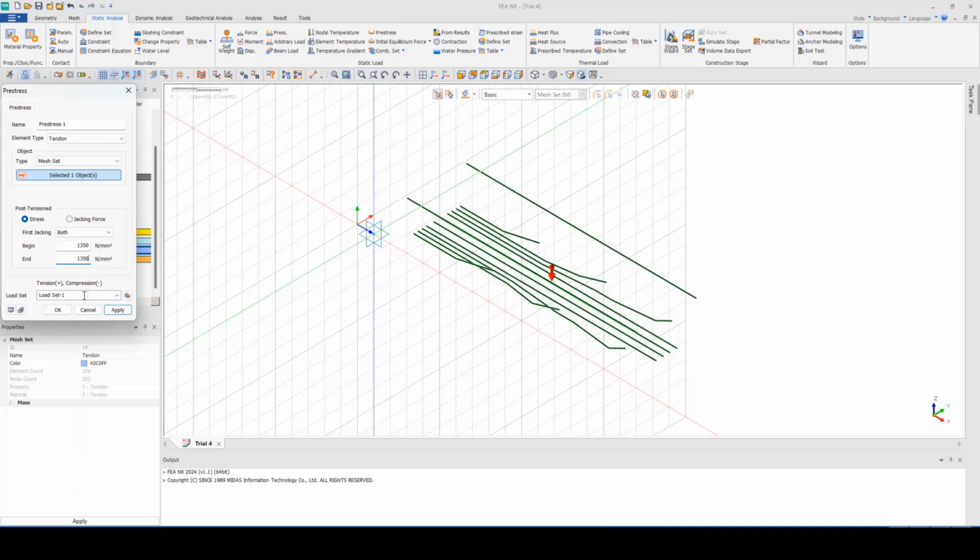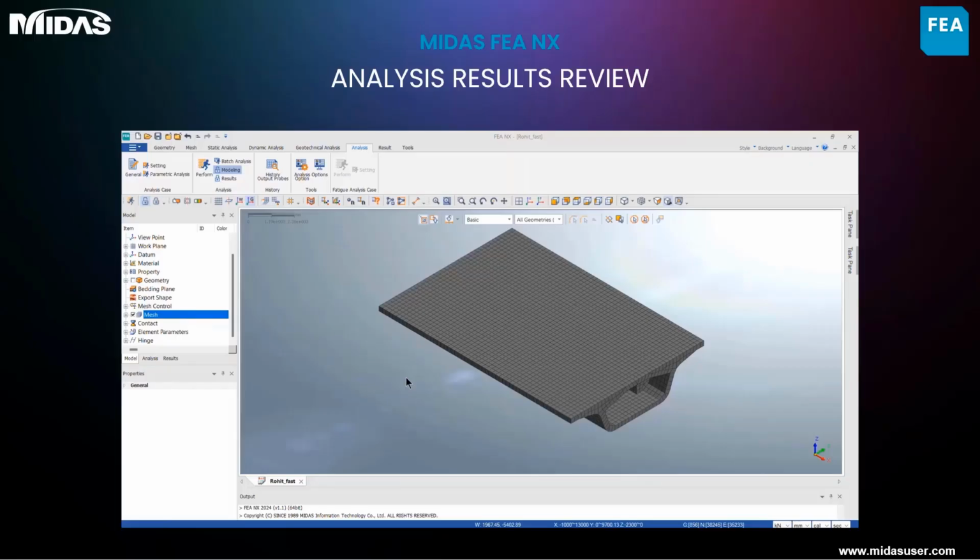Now the load set, I'm going to keep the load set name as tendon and click on apply. So now you can see that the loads have been applied. Now, coming on to the final part, analysis results review.